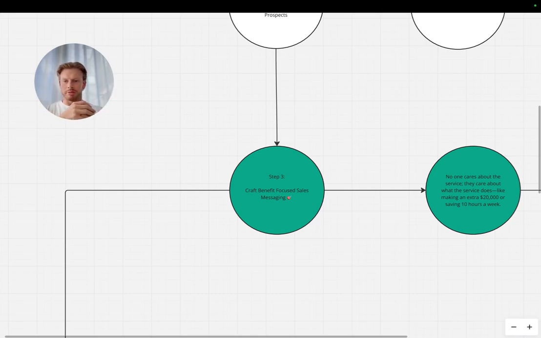And of course, depending on your service, you'll have to tweak that offer and find out what works and what doesn't work. And you can only do that by testing. You might not get a meeting the first month, or first two months, but when you really crack down and find that golden route of the offer, it will start to build momentum, and you'll get more meetings eventually. So as I said, no one cares about the service, they care about what the service does. Like making an extra $20,000 or saving 10 hours a week on the work.